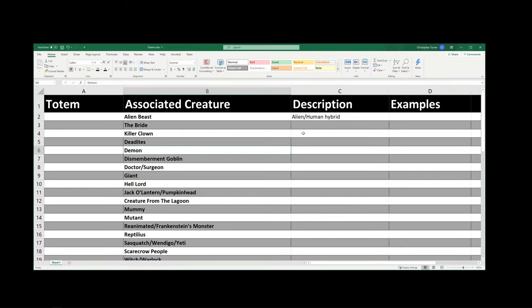So I need to come up with a totem for each of these things. Something that is very clearly going to be associated with each one of these creatures, but also isn't going to be incredibly telling in case people figure out how the game works. So for instance, the doctor slash surgeon. This is going to be a doctor's bag.